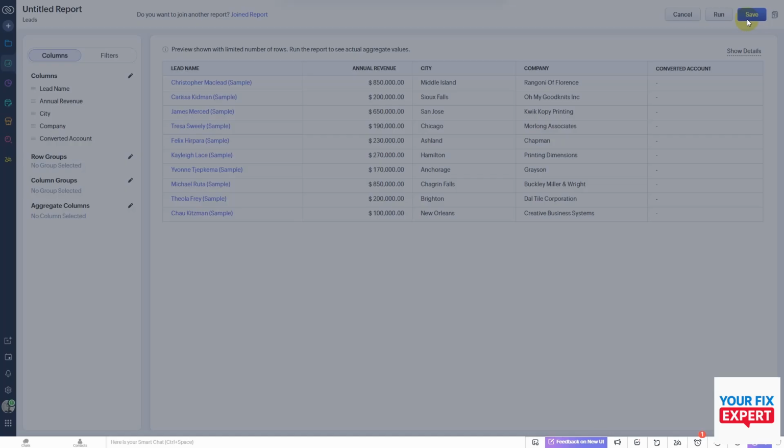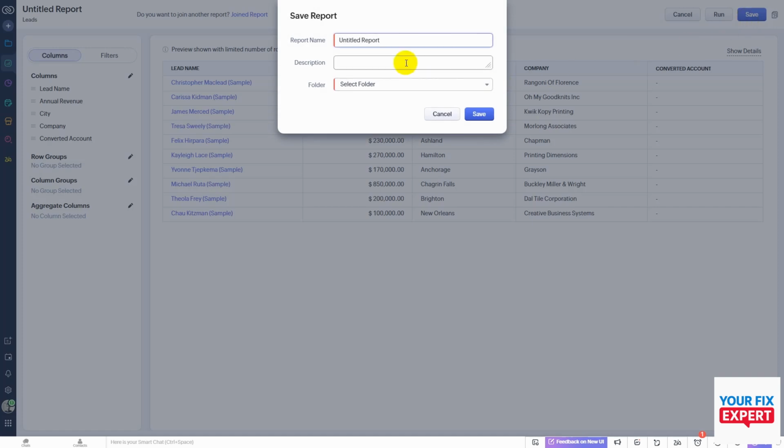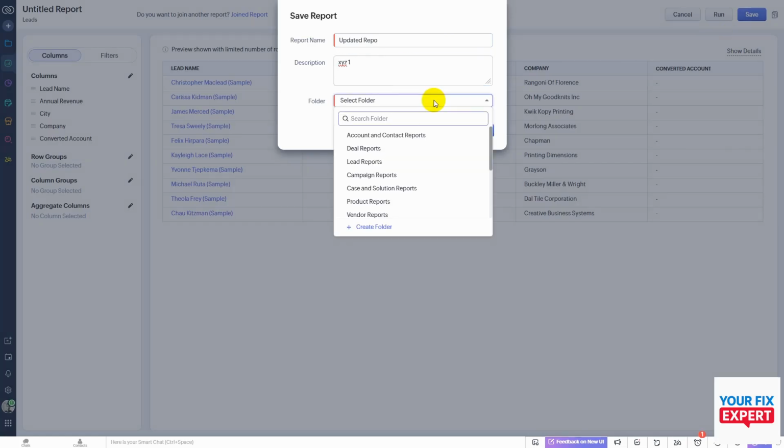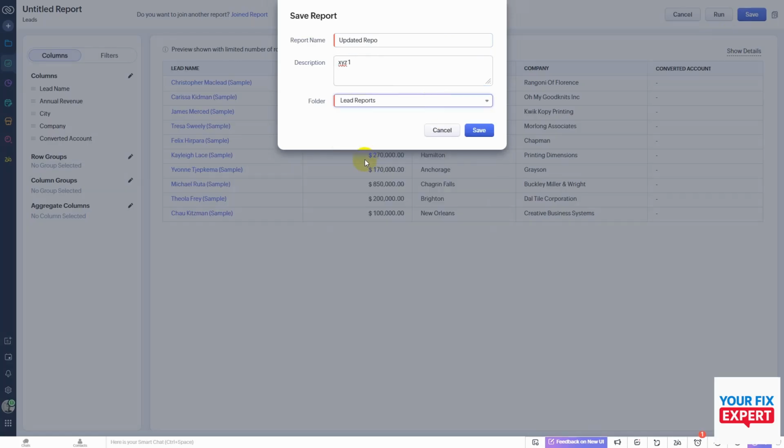And here in save, we need to name our report, add a description, and lastly, select a folder. And then hit save. And that's it. That is how you generate reports in Zoho CRM.